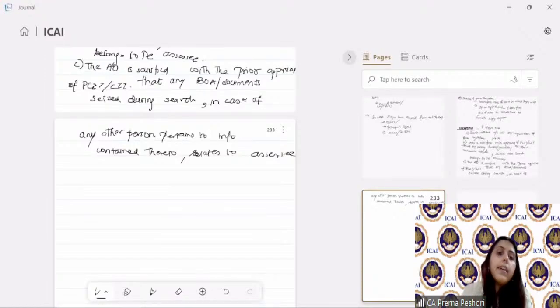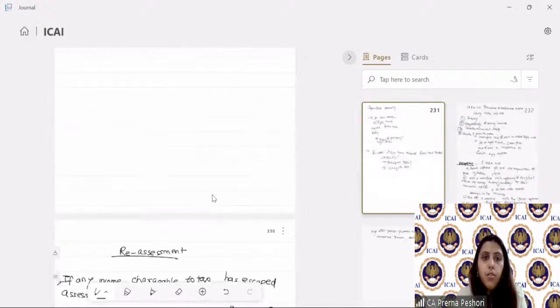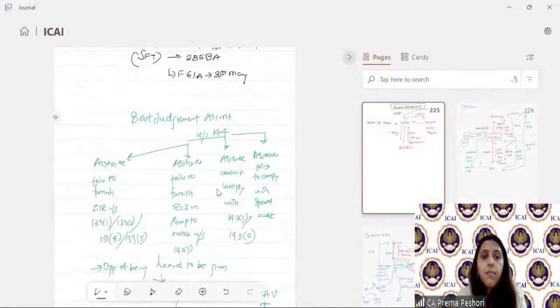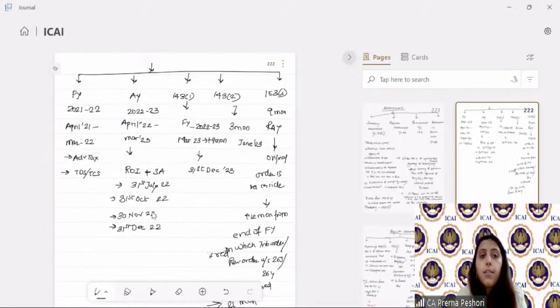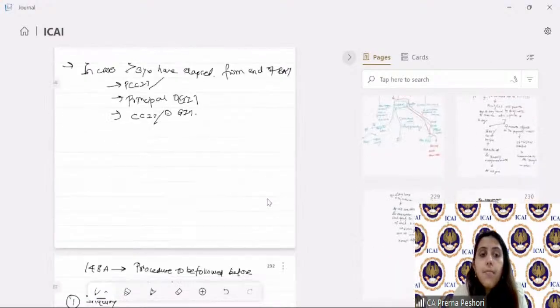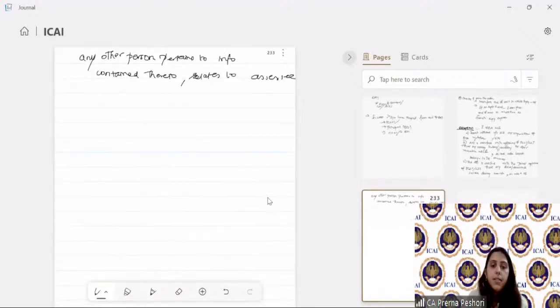Now, what is the time limit for notice? If you remember, we had done the 143(2) time limit, which was 6 months, and the time limits which were 3 months from the relevant AY. This was for the regular assessment procedure. Now, what is the time limit for 148 notice? For reassessment, the time limits are given under section 149.